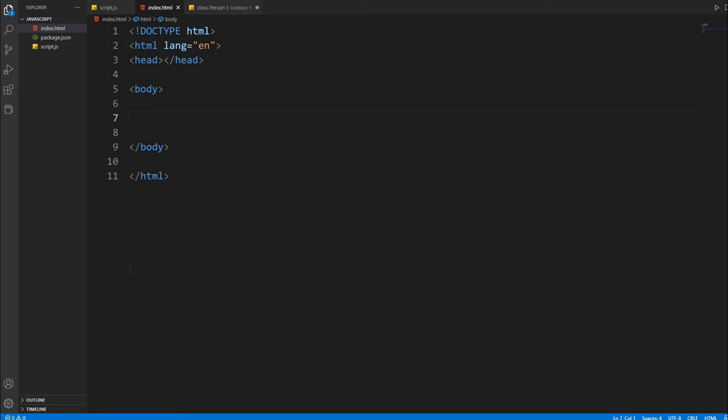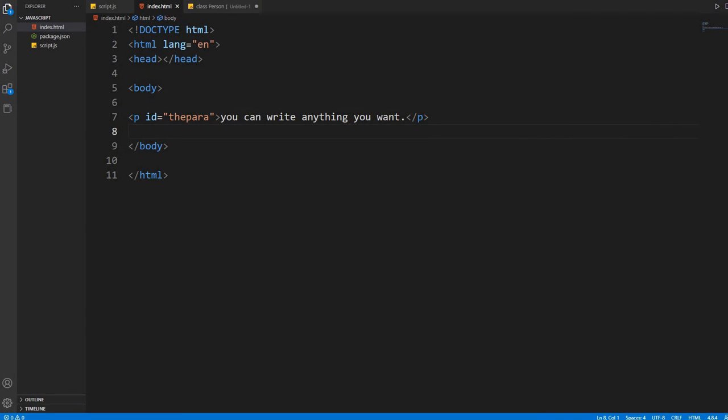Okay, let's get started. So first I'm creating a paragraph tag with an ID. The ID is going to be "para", and the text is going to be, you can write anything you want. Now what I want is to connect the script file with this HTML file. For this I have to write a script tag like this one and an attribute called src, and the file name I want to connect.